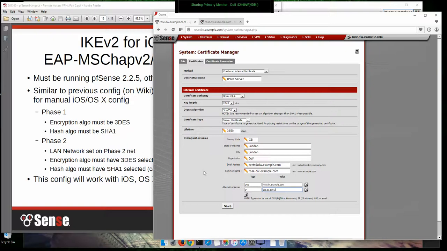So for this particular setup, it looks like this. I've got the common name as the host name, the DNS type SAN for the host name again, and then IP address, and I've got the WAN address in there. So you need to have all of that looking just like that. If you don't, then the various clients will reject it in various different ways.